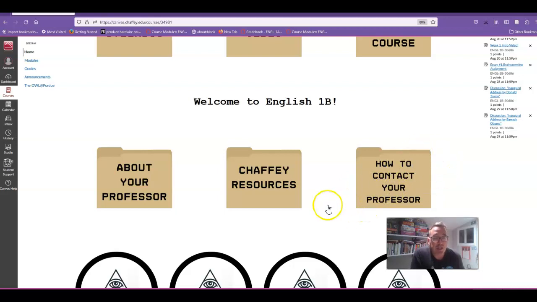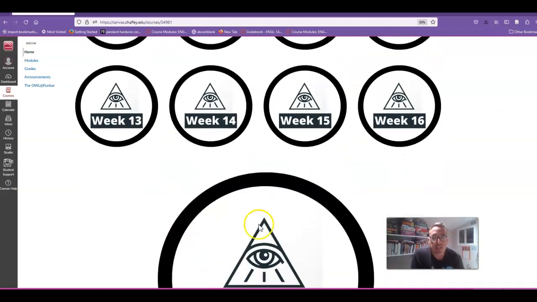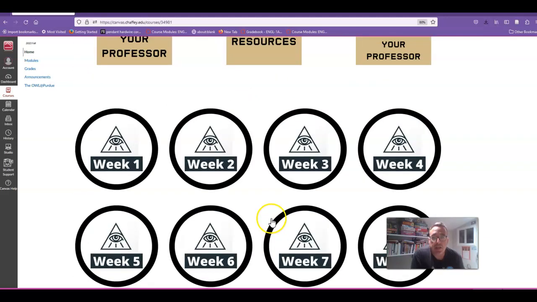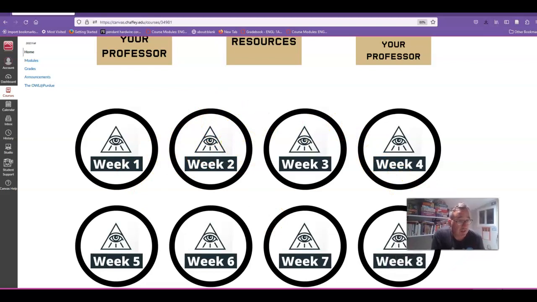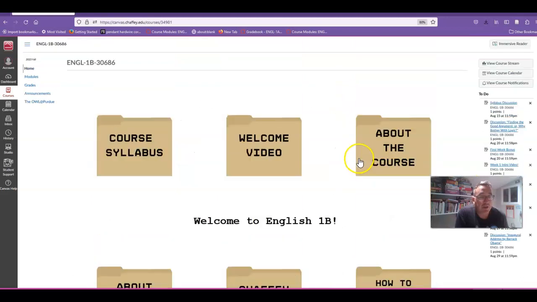I have my phone number in here, but I don't answer my phone usually. I'll get your message, but it's better to email me. And then links to all the modules. It's an 18-week course. And if you're wondering, why the freaky eyeball? Well, we're focusing on conspiracy theories to a certain extent this semester. So I have the Illuminati pyramid there. So anyways, just a little fun on the homepage.